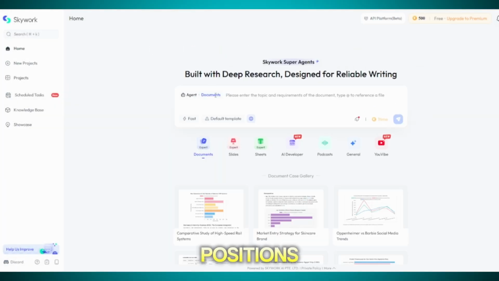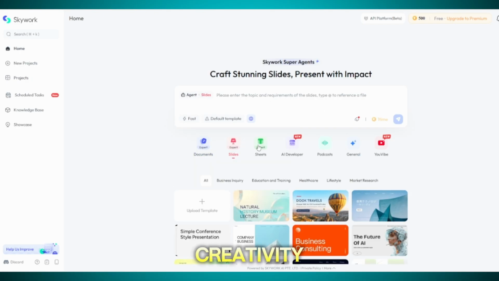It strongly positions itself as a tool for enhancing productivity and innovation, offering solutions that can be integrated into different workflows to streamline operations and boost creativity.